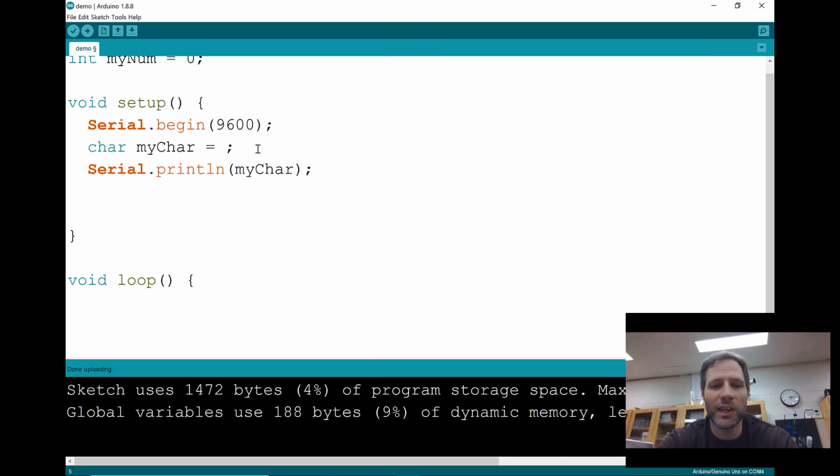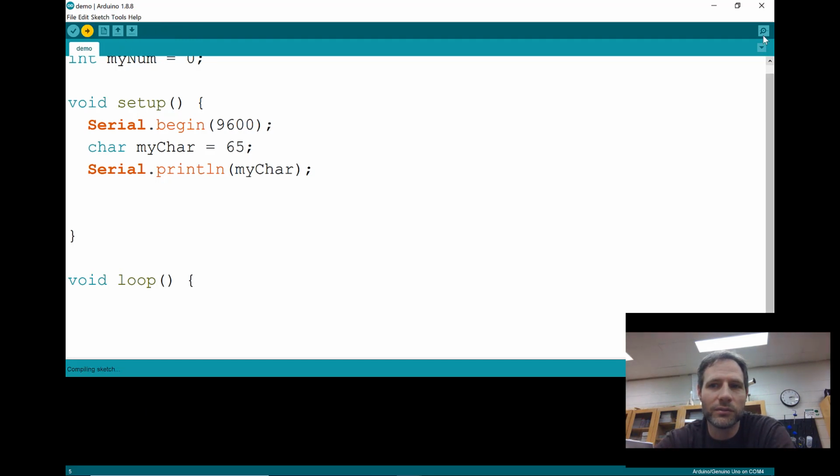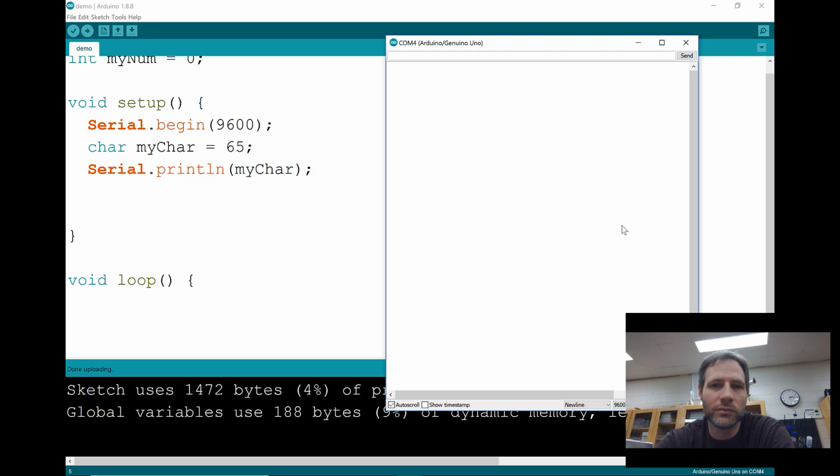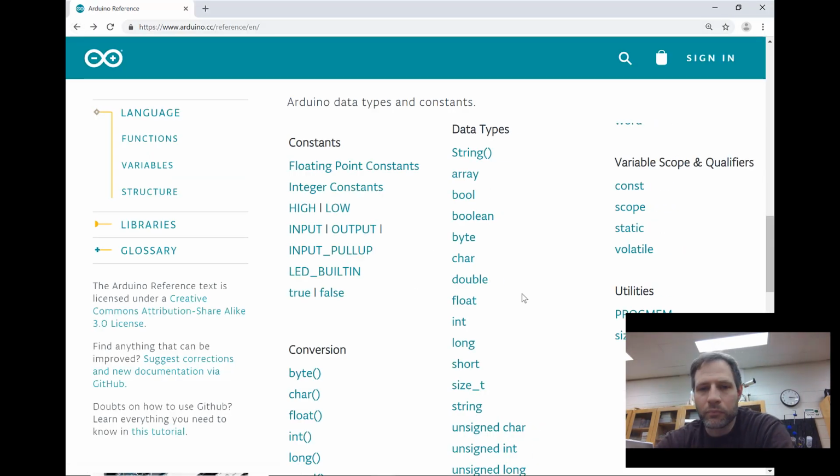All right, now watch what happens if I say my char equals 65 instead. And we get, boom, A. So what's happening here is the Arduino sketch and the serial monitor are converting the decimal representation of the character capital A, which is represented by the decimal number 65, into its corresponding character on the ASCII table. All right, let's look at a couple other things here.